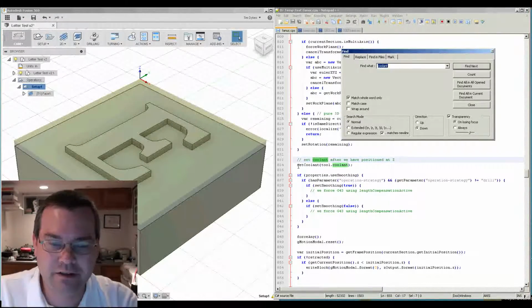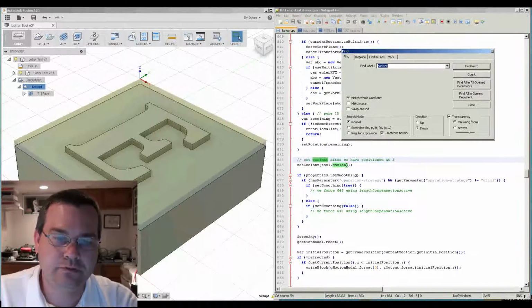Now it immediately took us to a piece of the code that says set coolant tool coolant. Now recall when you set up your tooling, you can tell it either just flood coolant or through spindle coolant. There's a whole bunch of different coolant options that you have. What this is doing is it's calling a subroutine, another section, by the tool that is currently selected, and then it's applying its coolant settings to it.